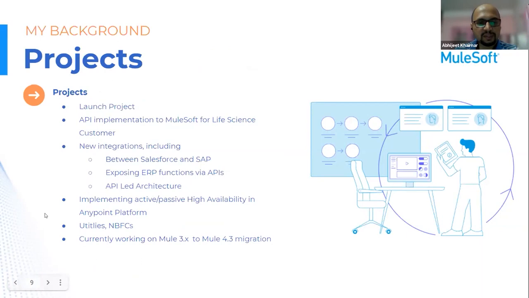So that was my launch project, and I started with integrating with Salesforce and SAP. MuleSoft has inbuilt, or I would say out-of-the-box, connectors for SAP and Salesforce. And for using API-led connectivity, I also exposed ERP functions using APIs, and that was a high-performing, high NFR project. I would say it had a good non-functional requirement. I also implemented active-passive high availability using clusters and the load balancer present in the cloud.